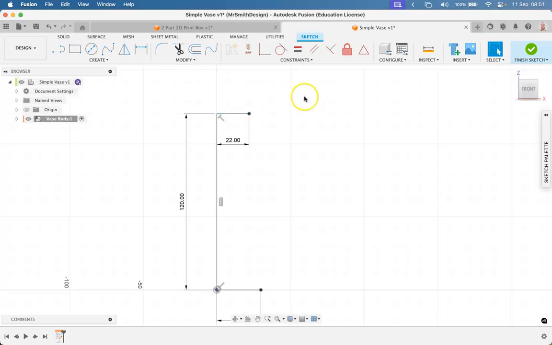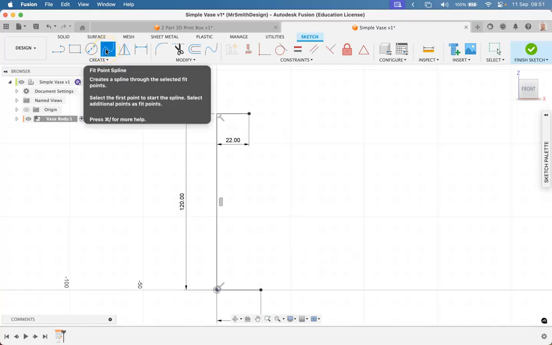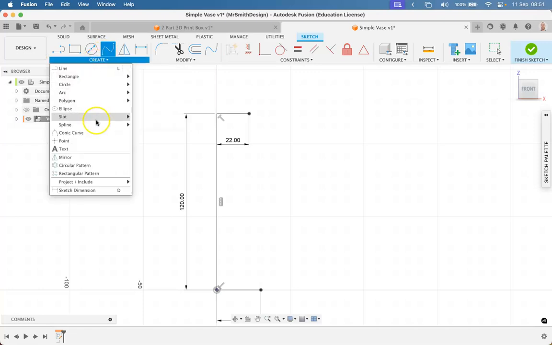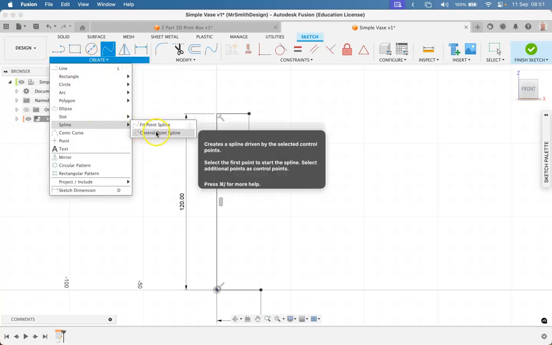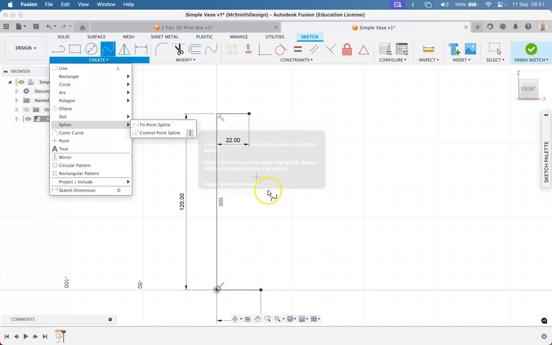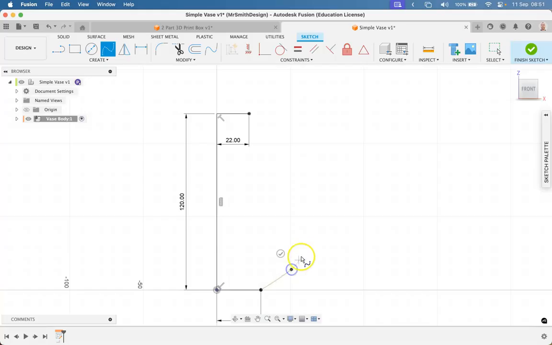Okay, and now I'm going to create an organic kind of curve here that's going to be the side profile of my vase. Oh sorry, I should say I'm going to click on the fit point spline, which you can also find down here. You've got 2 different options, and we'll look at the control point in the future. So I'm going to start here, and I'm going to drop a bunch of points. You can use as many as you want. The more you use, the more control you have.